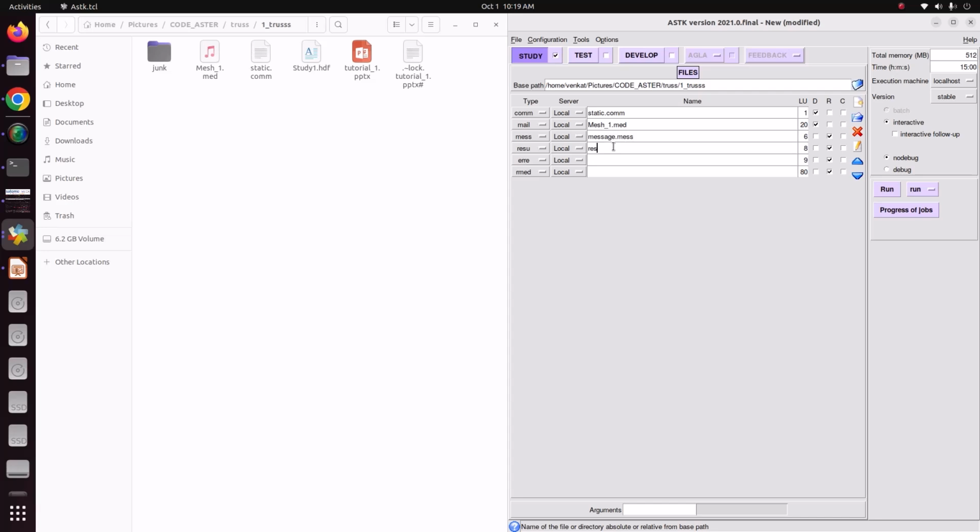Then result. Same name I'm giving. Error.err. Then result.rmd. So here we can specify memory, how much you want to use. I just want to use 2 GB, which is much more than enough for solving a simple problem. So interactive follow-up, you just tick this one.